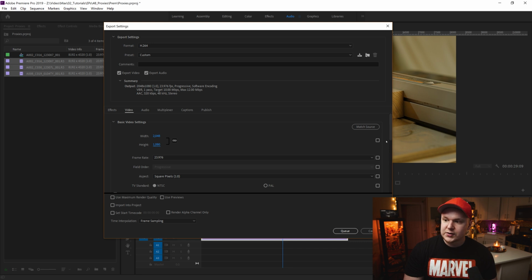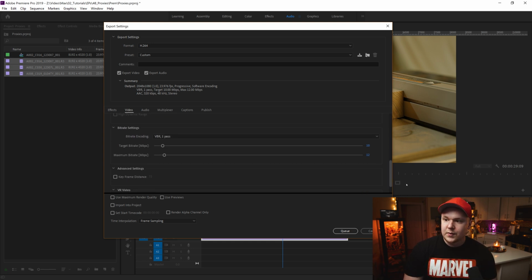23.976, square pixels. Make sure the frame rate of your proxies matches the frame rate of your footage. Choose the resolution you want to work with. In this case, I'm choosing 1080p. You may want to choose 4K. Some computers handle 4K no problem. And then match the frame rate and your proxies will play back without issue. I'll encode it at a lower bit rate to make it a proxy version of the file.